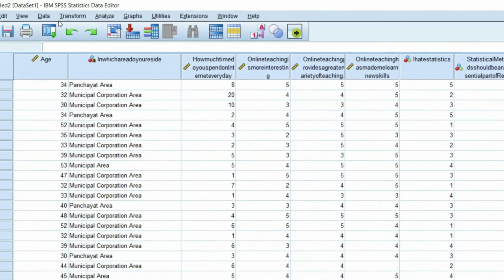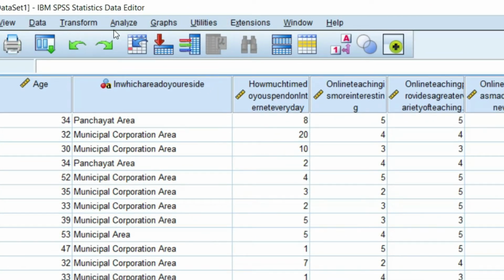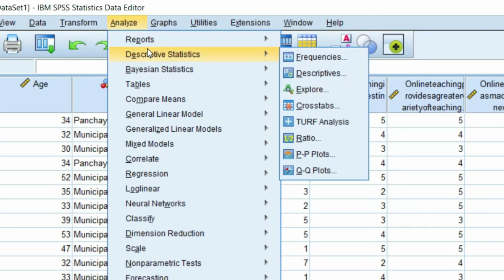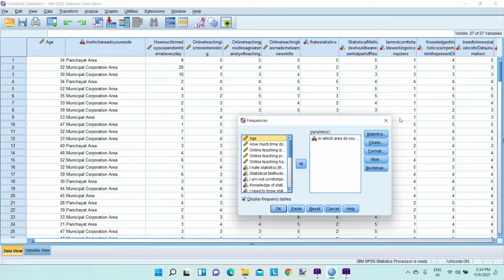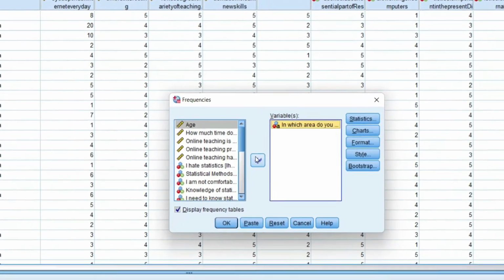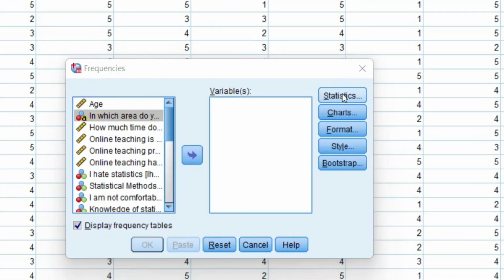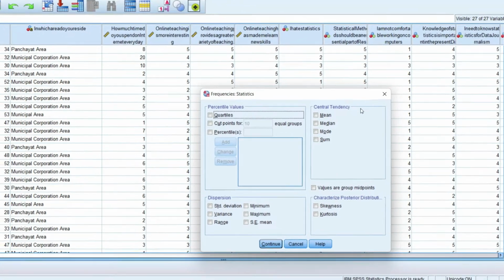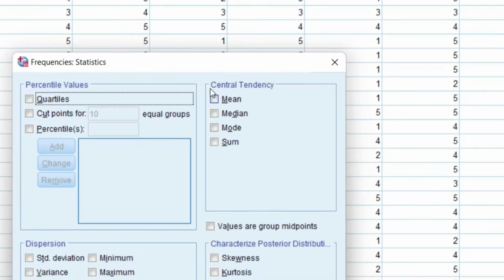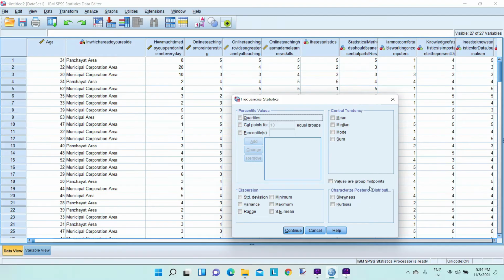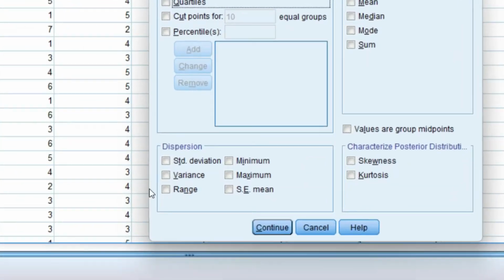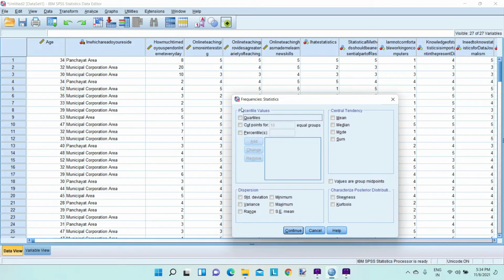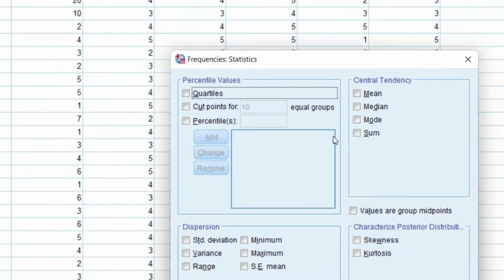If we want to find out about other things, we'll again use the same thing, Analyze, Descriptive Statistics, Frequencies. And now let's use Statistics. In Statistics we can find there are 4 regions here. This is the region for central tendency, mean, median, mode, sum, etc. This is about dispersion, standard deviation, variance, standard error, etc. This is the area for the measure of position, quartiles, percentiles, etc.